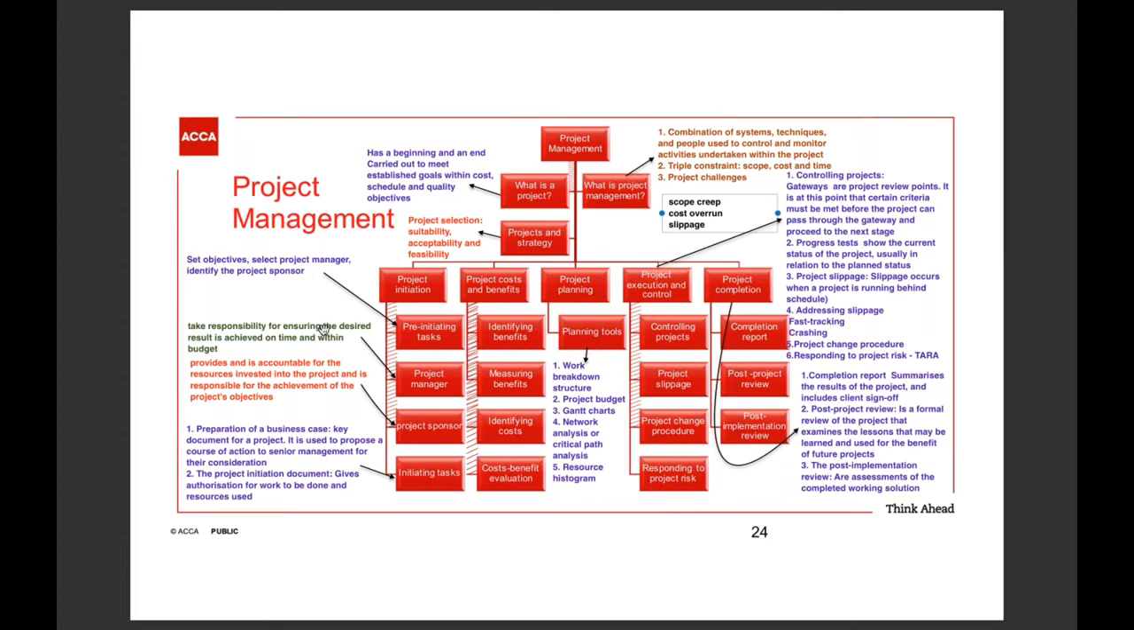Once you have done that, you need to know the role of this particular project manager and project sponsor. Basically, the project manager will be responsible for the whole project, to make sure that the whole project is delivered on time, not over budget, and meets the specification of the customers.